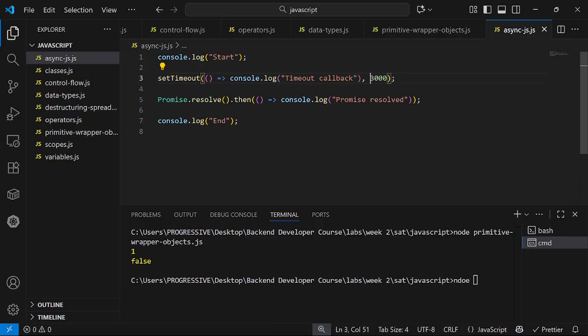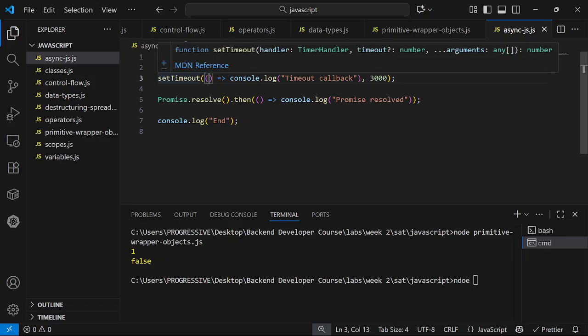Now, it's a higher order function. Higher order functions are functions that can take functions as arguments or return functions as their return value. Those are higher order functions. So setTimeout is one of them because it takes a function. You give it a function.